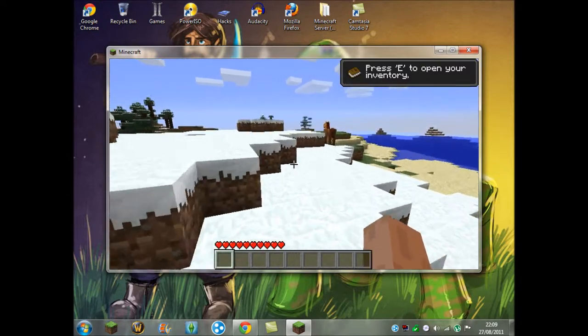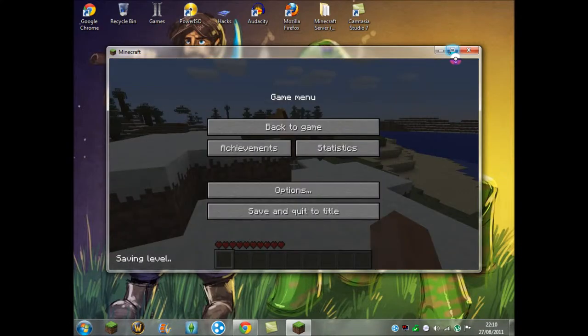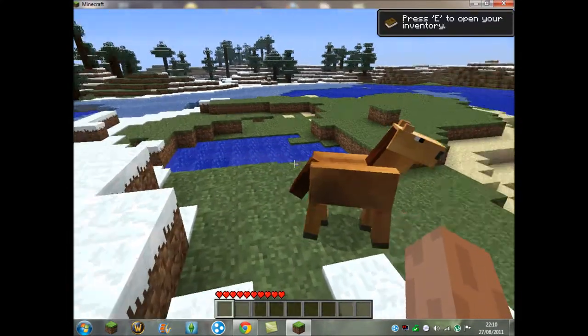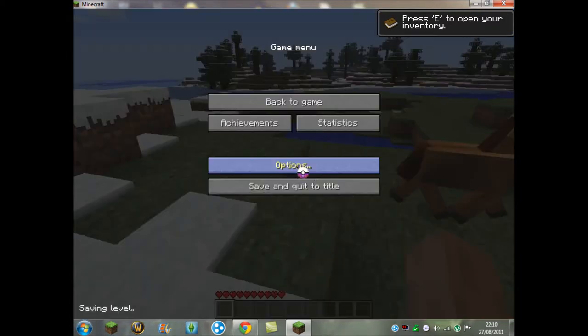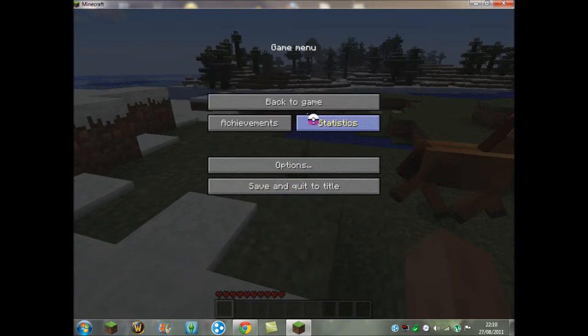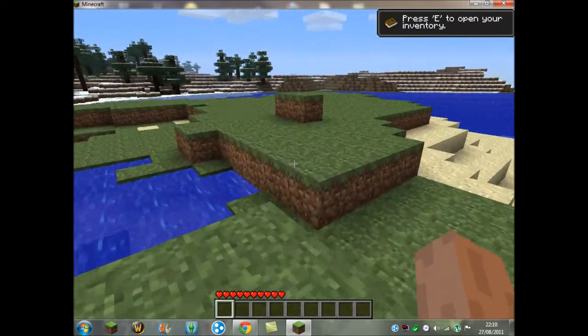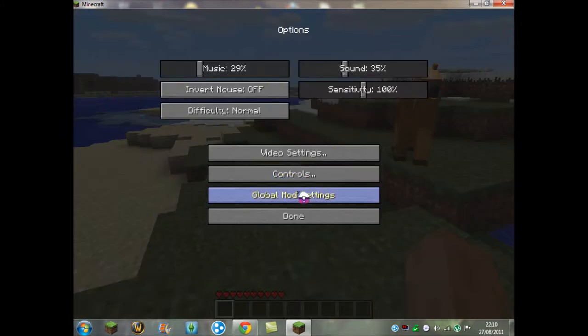A horsey. Now there is something, a horse saddle, which you can put on. Make a lot of weird noises. Just turn this down. We might be able to hear me then. Loads of creatures. Going to options.